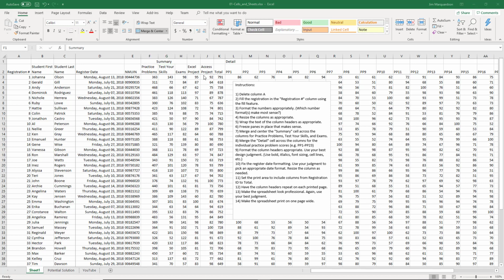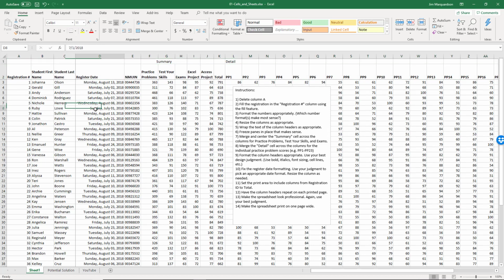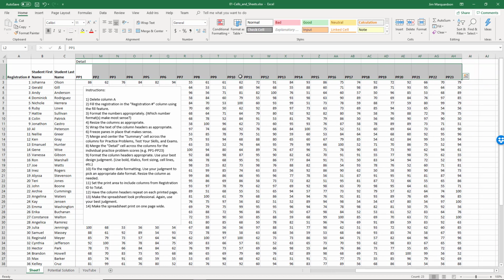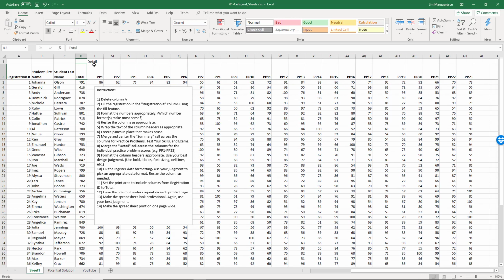Now the next task says to format the column headers as appropriate. This is a judgment call. You know, bolding the column headers works pretty well. Notice a couple of things. Here we've got register date, which is left aligned, and I've got all of these dates, which are right aligned. I want to right align those so it lines up, so it looks the same. Again, looking at all these practice problems, they are all left aligned, but my data is right aligned. It should match up. Use centering sparingly.